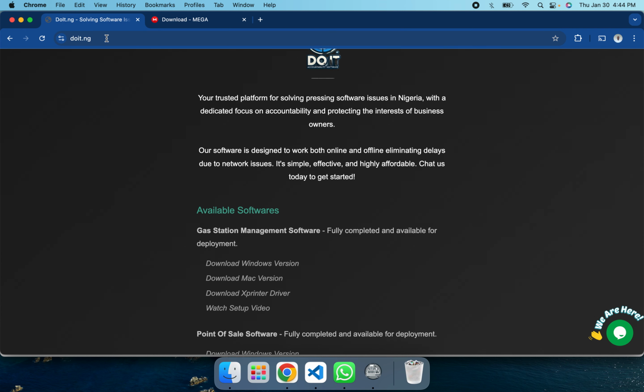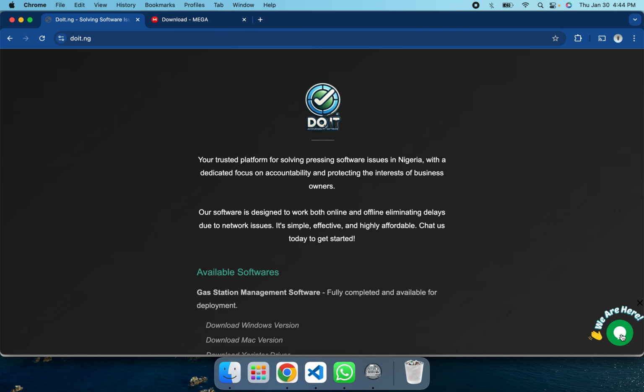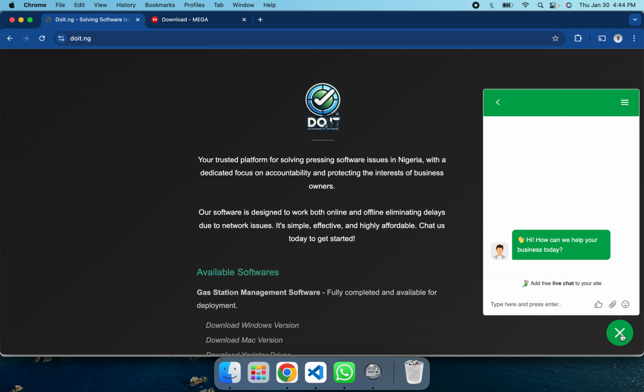The first thing you do is to go to your browser, type in our website doit.ng. Then once the website finishes loading, you go to the support icon here and chat with our support. If you chat with our support, someone will respond to you and onboard your institution. After onboarding your institution, they will send you your institution code and other login details.